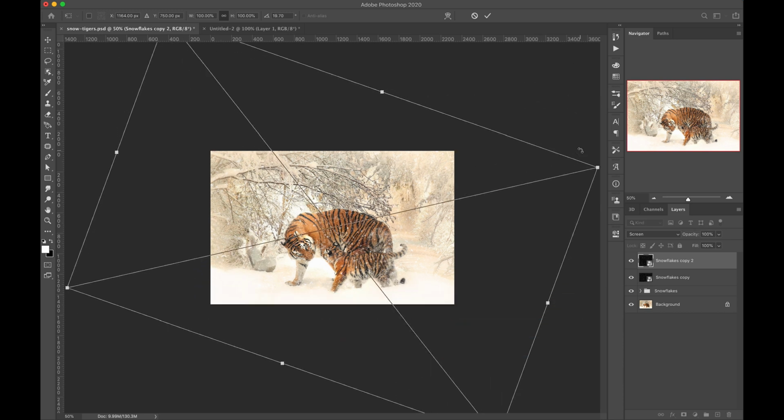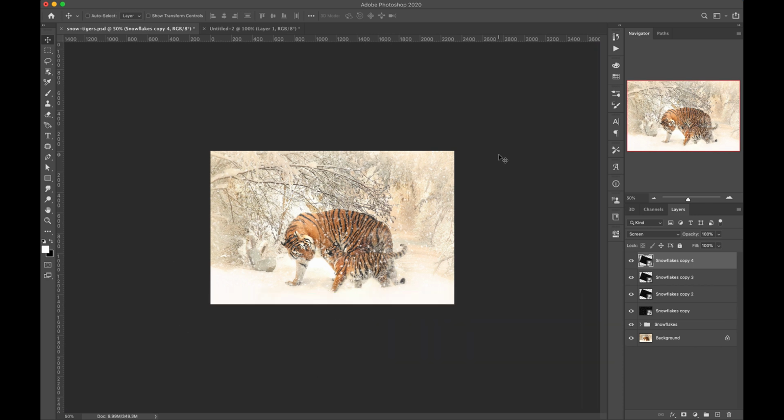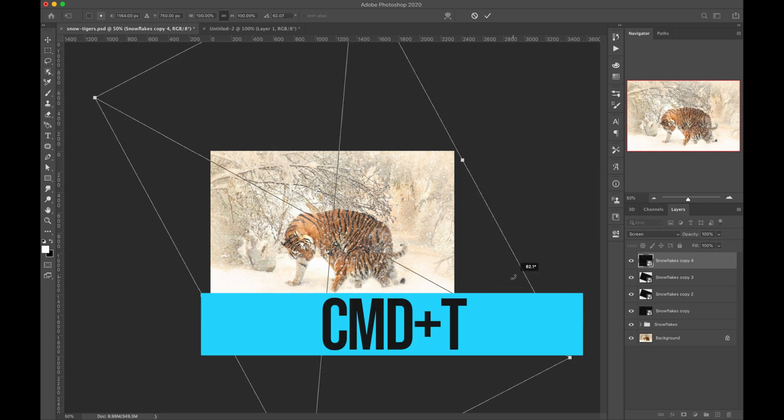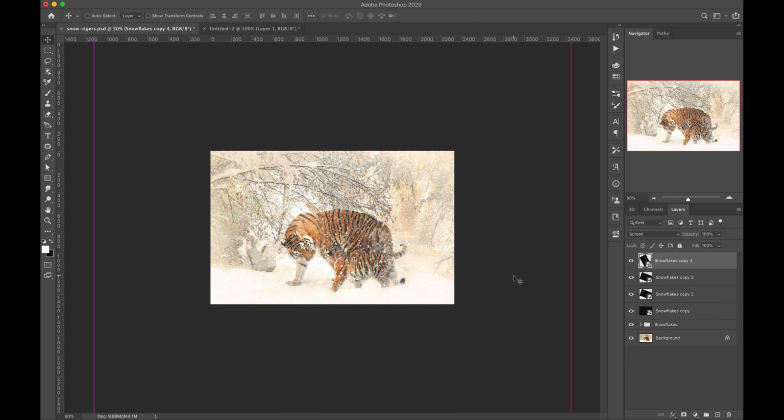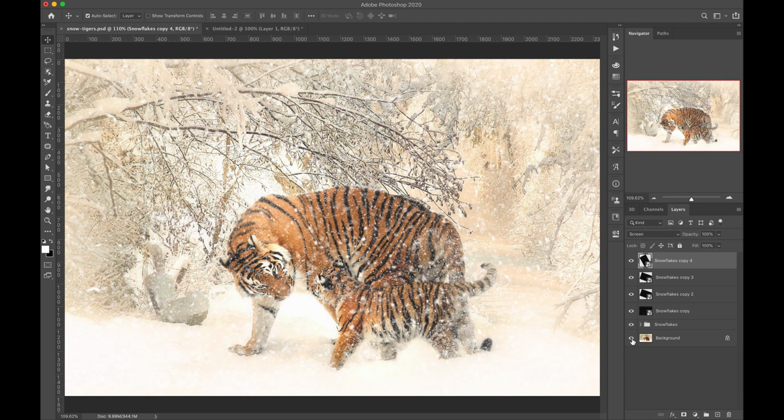I'm going to make a few duplicate layers, transform them, and I'm just rotating it. I'm rotating it, and you'll see the atmosphere build up within this image. And there you go. Doesn't that look so awesome, doesn't it? This just went to ASMR.